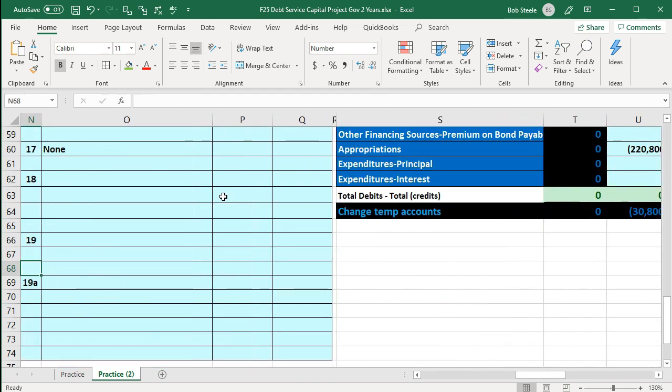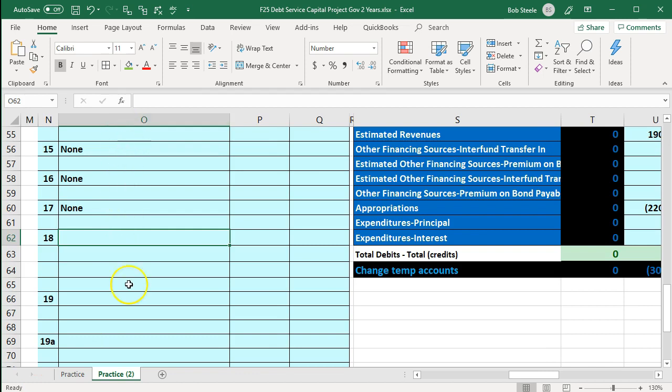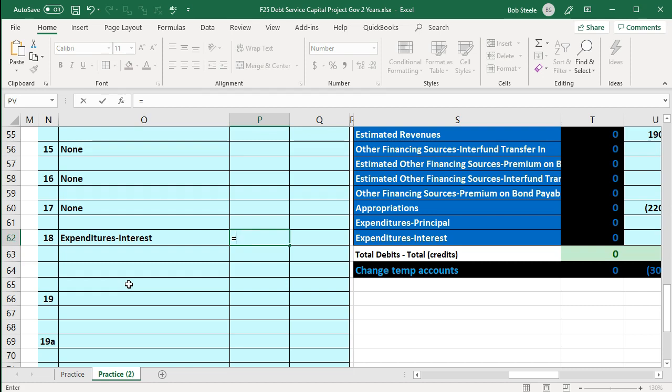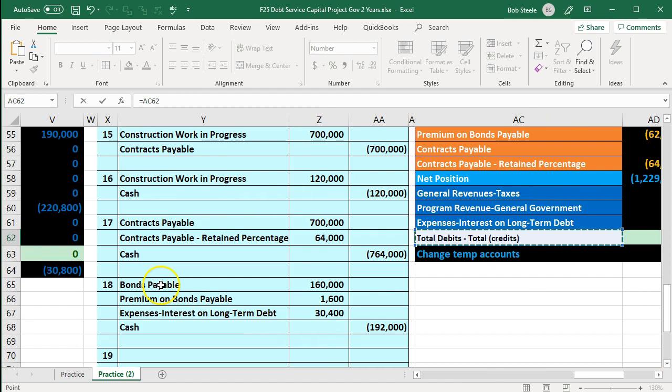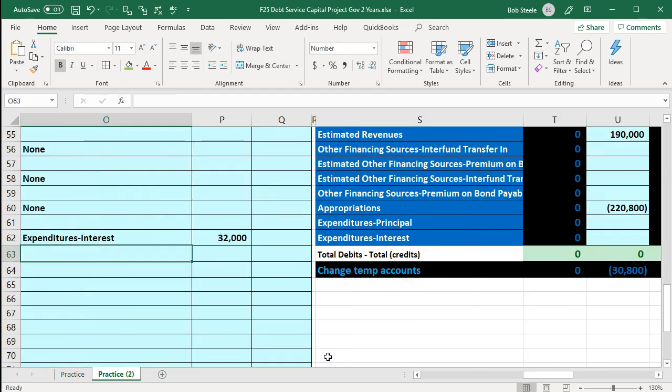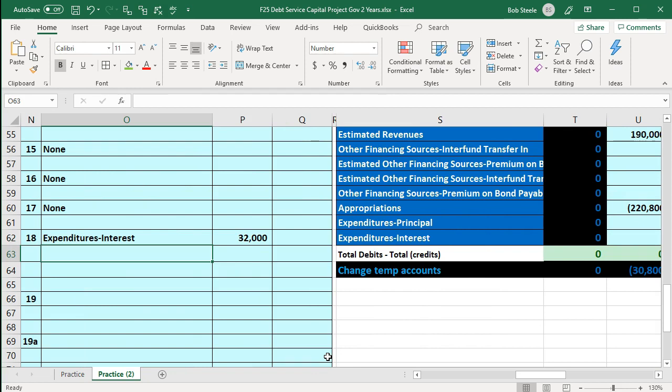Let's go over to the debt service fund. So here we are, number 18, column O, line 62. We're going to debit the expenditure for the interest. I'm going to pick up this information from the prior journal entry we did. So I'm going to say equals and scroll over to that journal entry. The interest portion is going to be the 106 plus the 30,400 for 32,000. It's going to go into the expenditure.